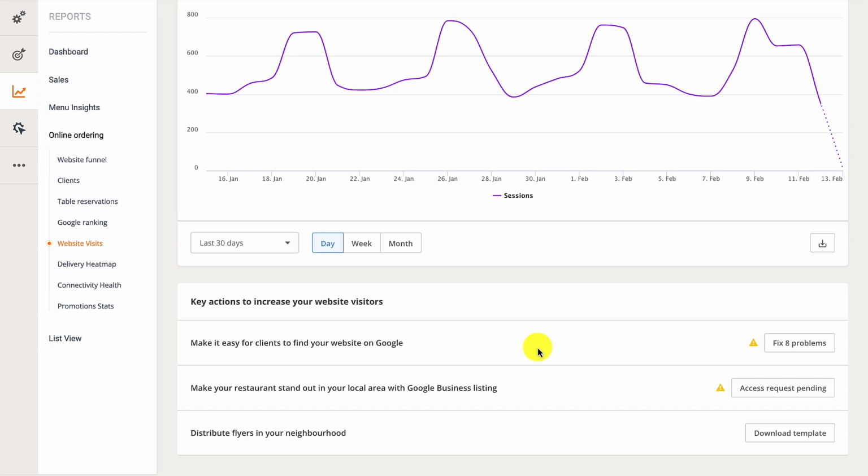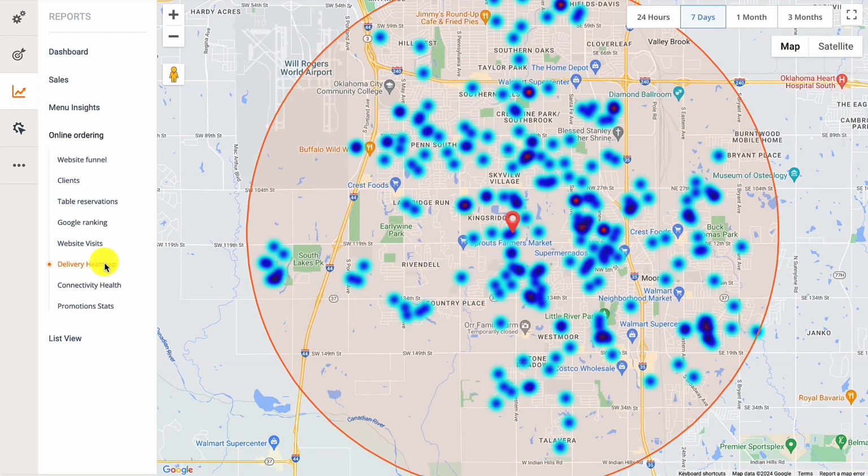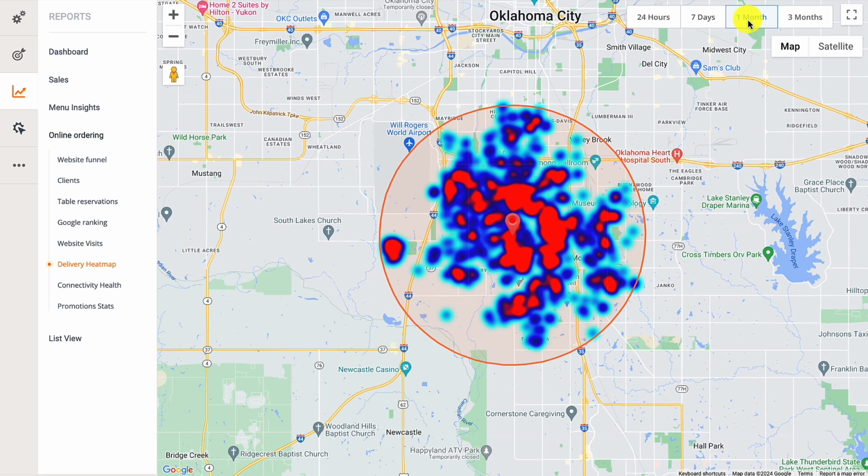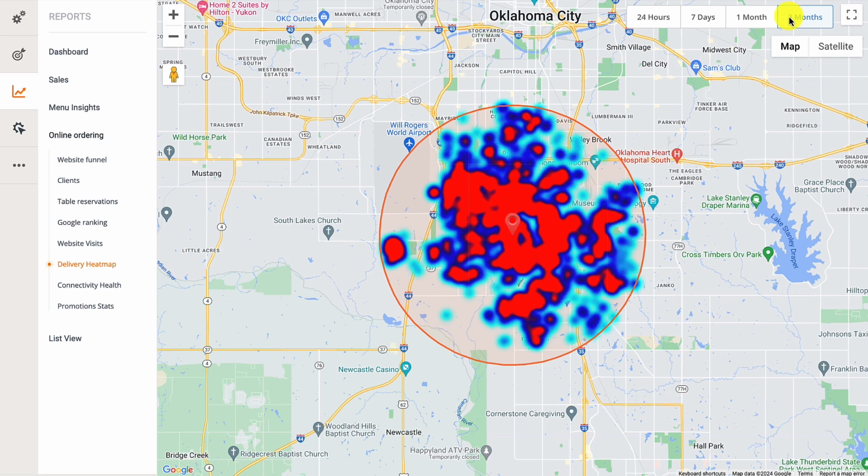In the Delivery Heat Maps section, you can find information about your most and least popular delivery areas. You can zoom in and out of the map by using the plus and minus icons at the top left of the map. The date ranges for the Delivery Heat Maps reports vary from 24 hours, 7 days, 1 month, and 3 months. In this report, the red color denotes higher density delivery areas, and the blue indicates lesser frequented delivery areas.